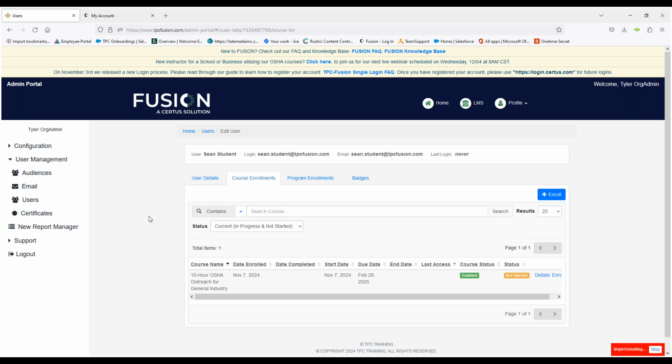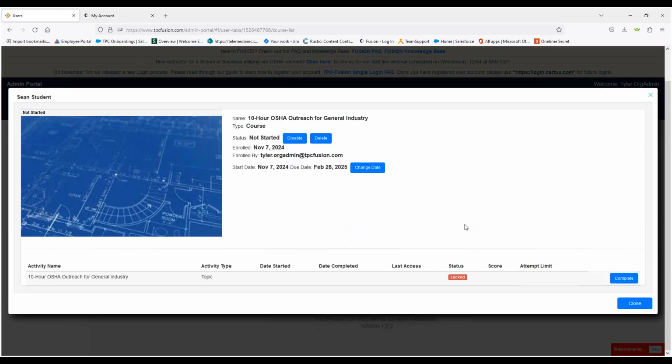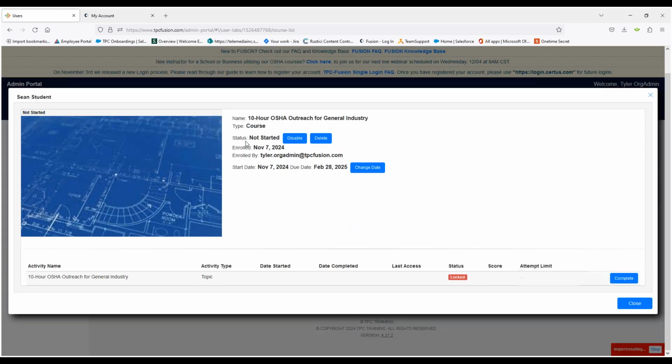So again, in this drop-down menu, we have the 10-hour OSHA outreach for general industry. Sean has not yet started it. So if I click details, I'm really not going to see much here. I get to see any status information about, again, when they started, what date they were enrolled, who set them up in training, if there were any start, due, or end dates set up for them. And then we get to see specific topics or activities from that course enrollment that that student is currently working through. Right now, we see that the status is locked.